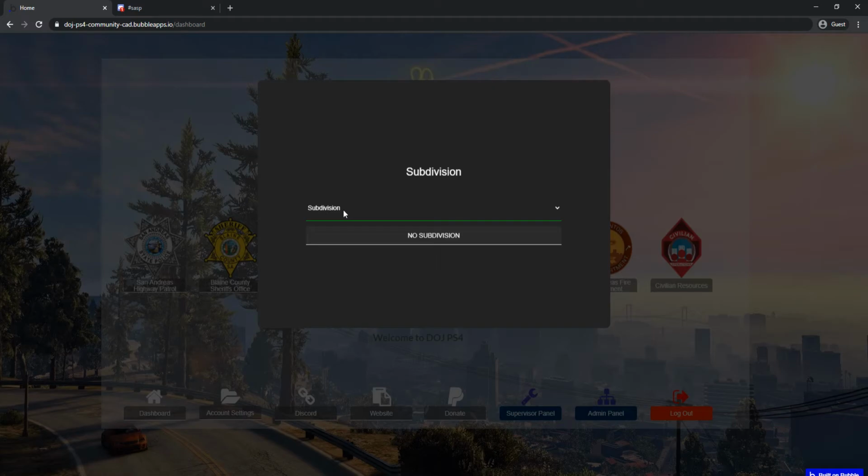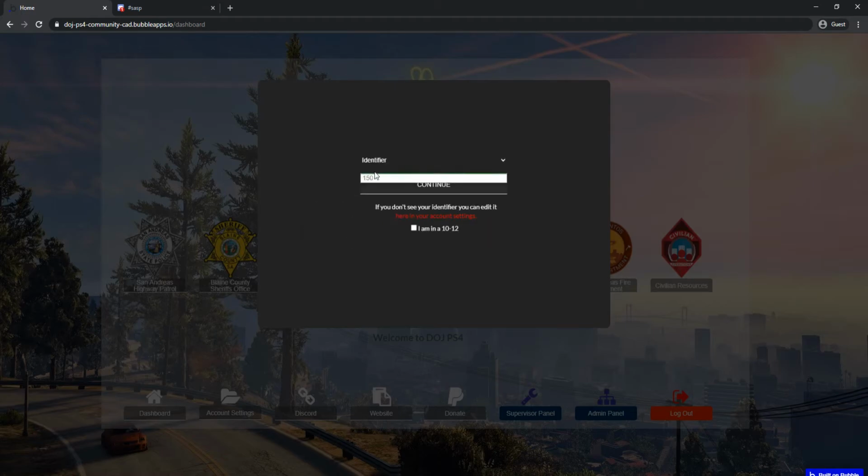So because of that, we are allowing each police officer to have one vehicle of their choice within a few options. So for this example, I just gave myself the Buffalo S. So you need to click that. Then you need to click your identifier. If you do not have an identifier, if you did not do that in account settings, you can click right here, and then you can do the same steps I showed you earlier. So when you get that all entered, go ahead and hit continue.